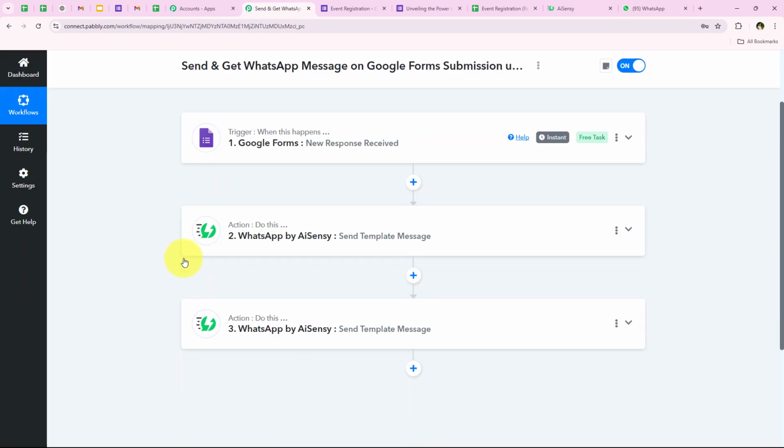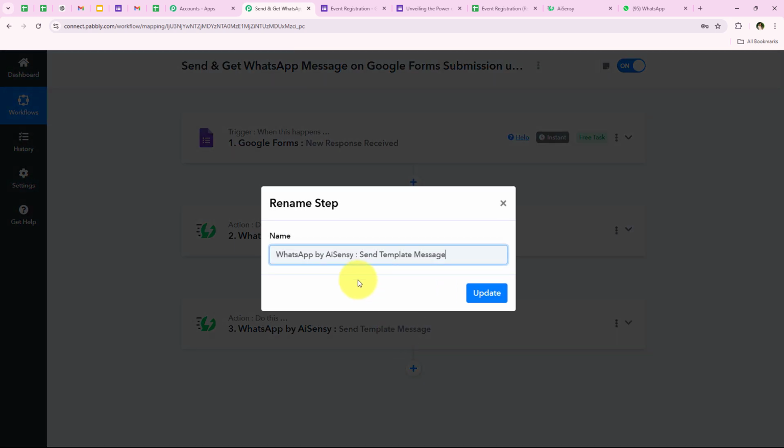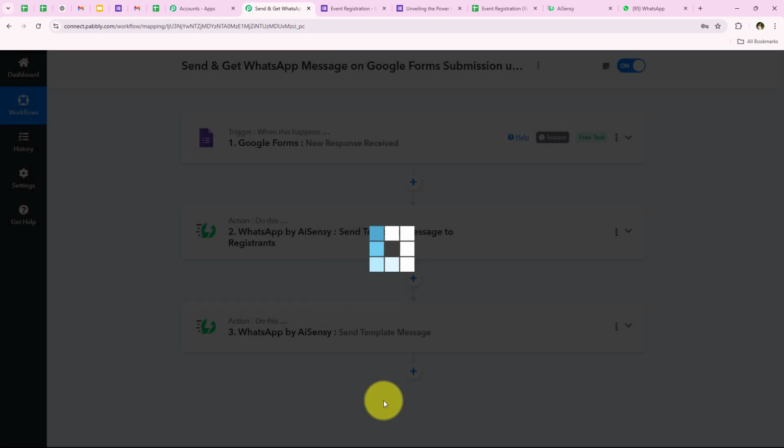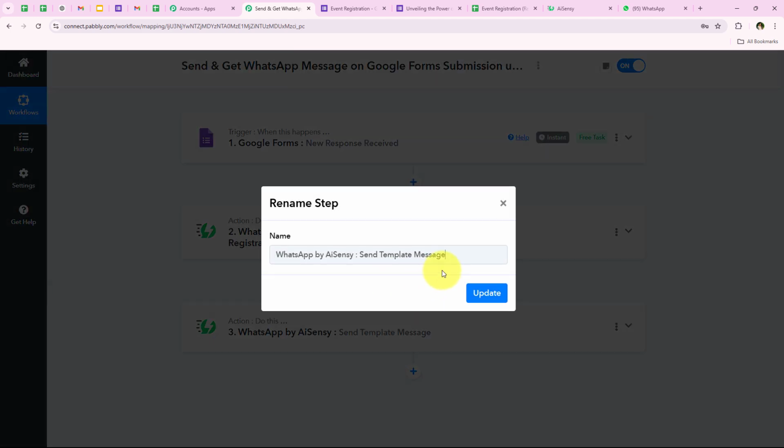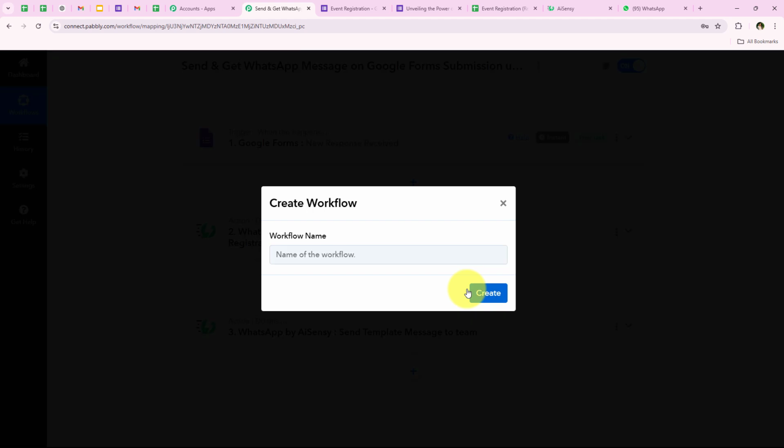And in order to avoid any confusion, what I'm going to do is open the 3 dots, and then we're going to go on rename, and we are going to keep it as send template message to registrant right over here. And we are going to click on update right over here so that we can avoid the confusion. Again, I'm going to go on this 3 dots, rename, send template message to team. So I'm going to enter it right over here. And now after entering this, again, we're going to click on update.